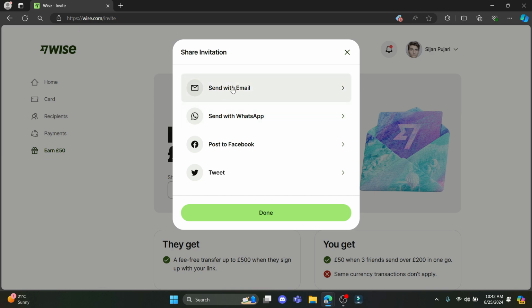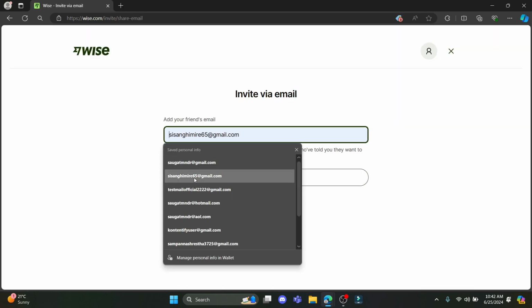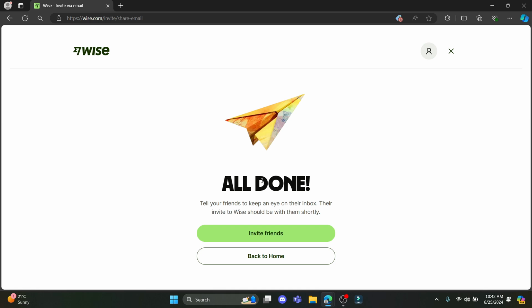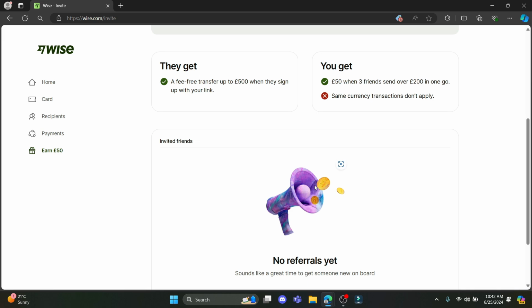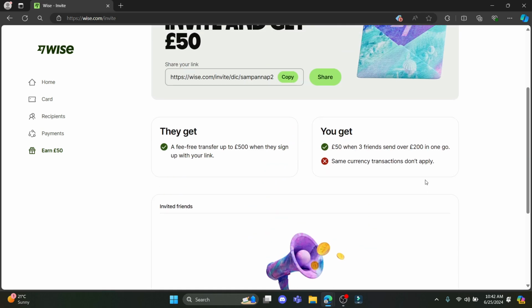So let's suppose I want to send email. I'll just go ahead and click on this and I will write down my friend's email and click on add friend. Click on send one invite and you can see that the invitation has been sent to the email address of the friend which you have entered. If you scroll a bit down, you can see that the list of invited friends will be shown over here.